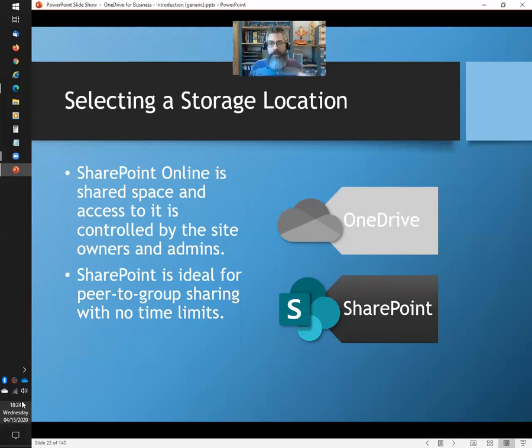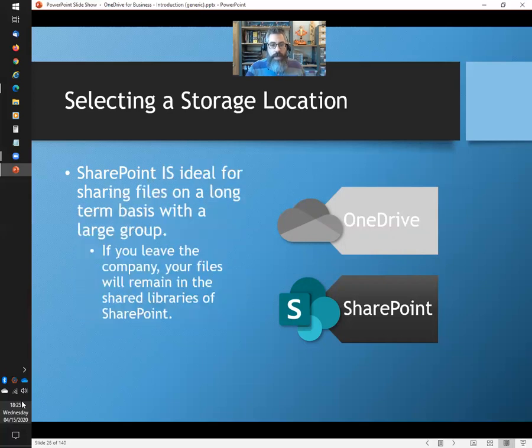From the sharing standpoint, because we can all get in there, things are automatically shared when we put them there. So SharePoint is a great location for, hey, my entire department needs to have access to this file, or the entire project team, or whatever. Or, I'm putting this document out here so that we can all refer to it. It's a template for proposals, whatever. This needs to be here forever. SharePoint is a good thing for that. So SharePoint is ideal for peer-to-group sharing with no time limits. SharePoint is ideal for sharing files on a long-term basis with a large group.